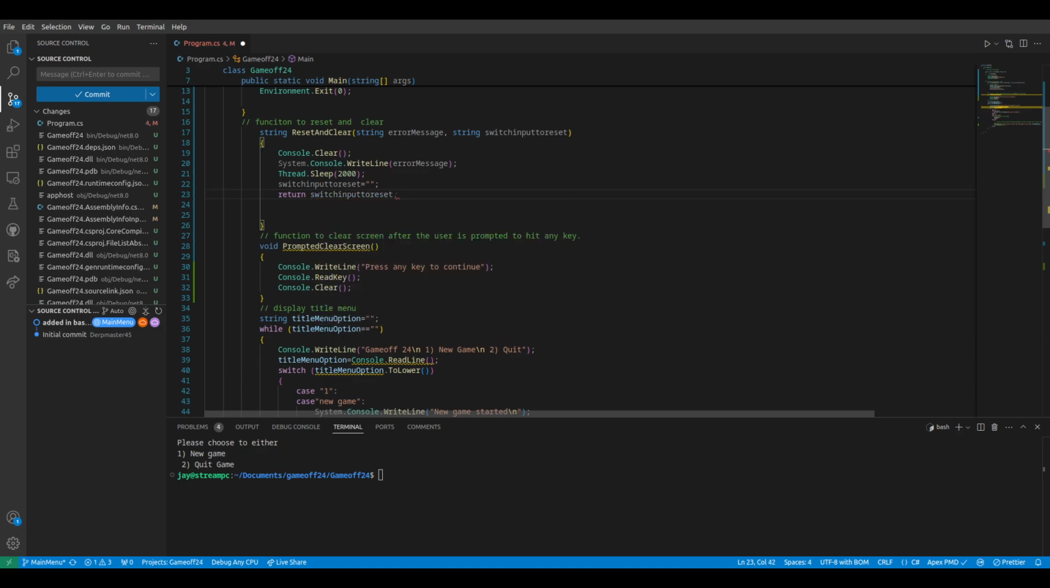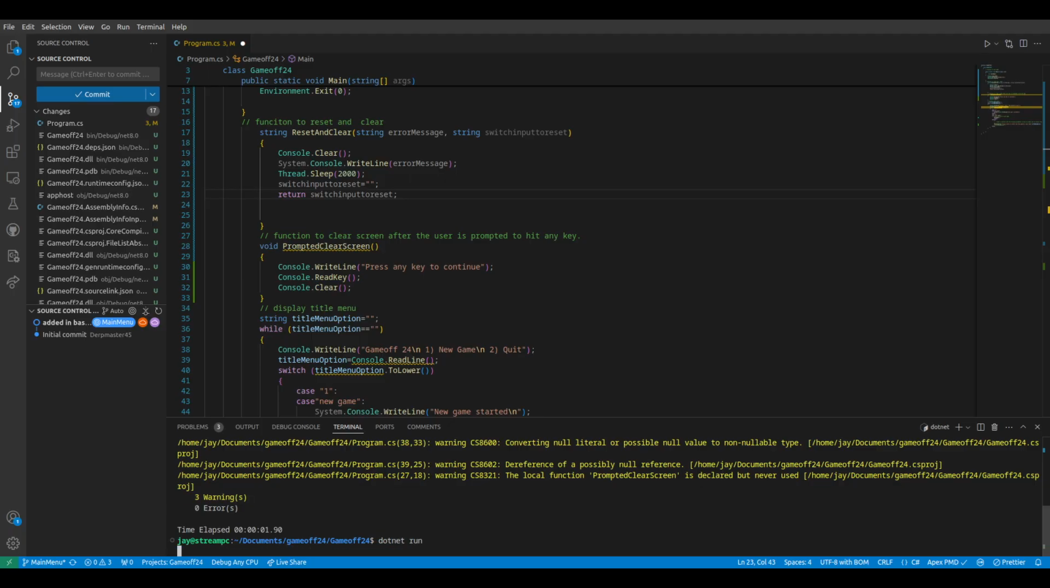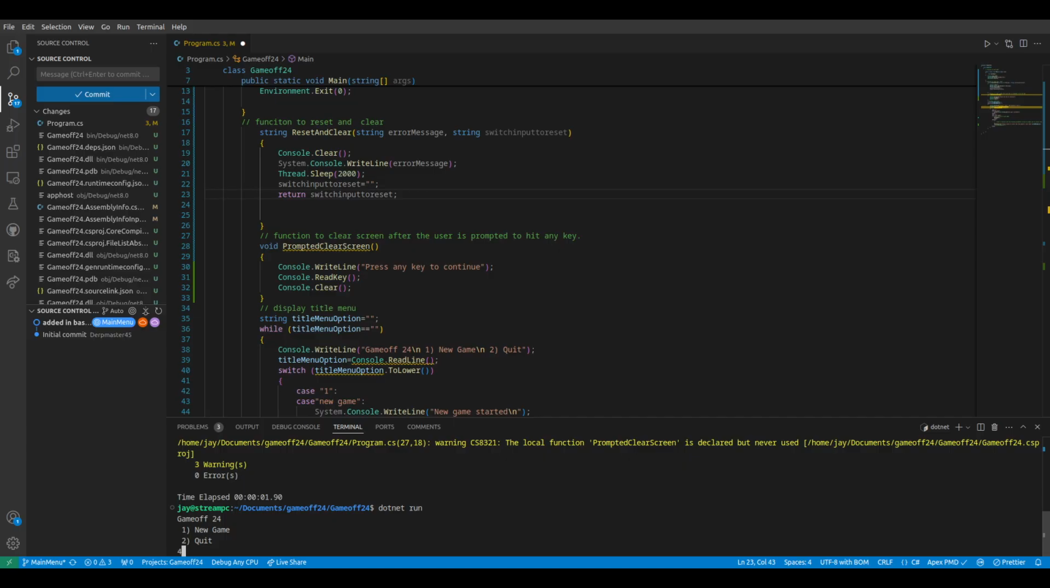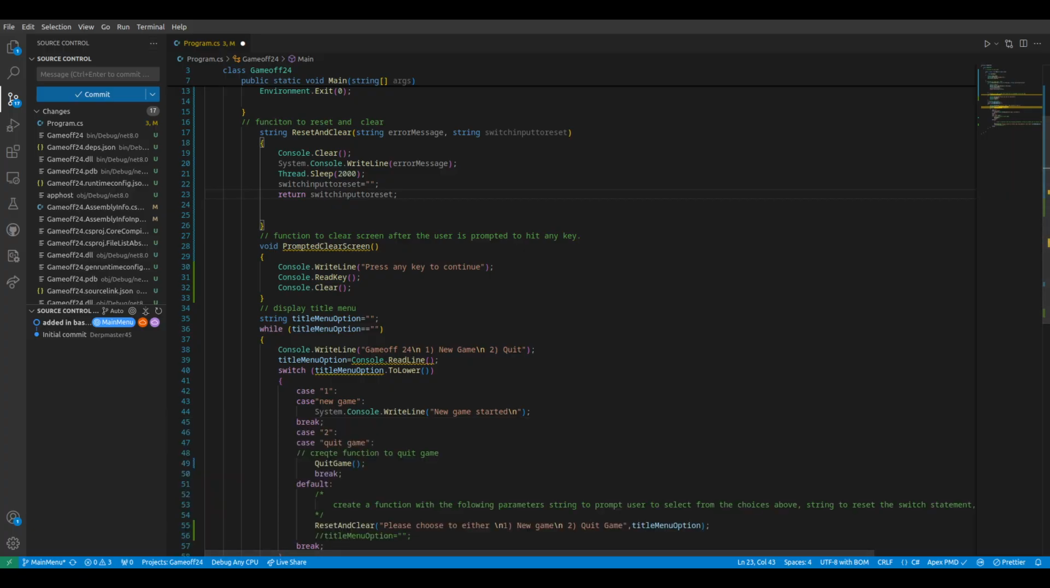Alright. Alright, let me see if that works. Because it's not going to reset everything. It's not going to reset it if... Let's try that. That'll work. Oh, it works. Title screen. Okay.